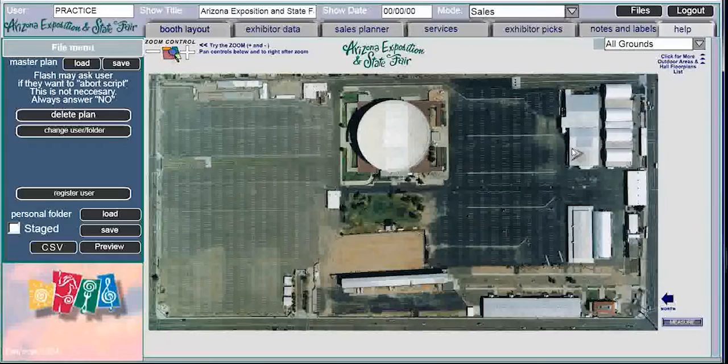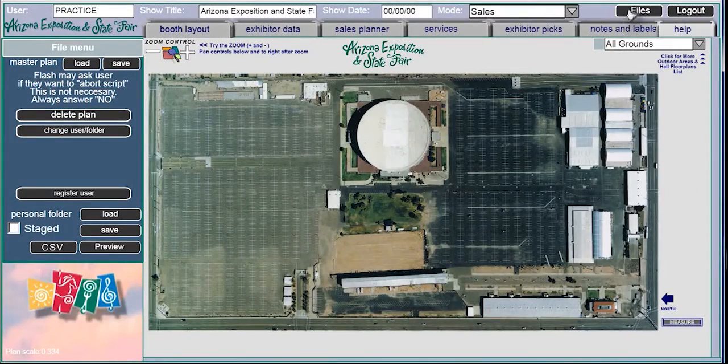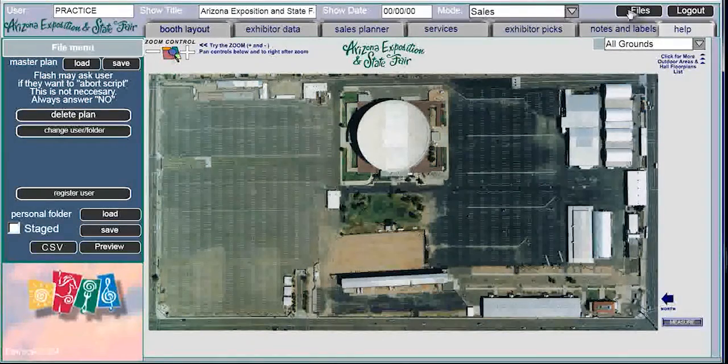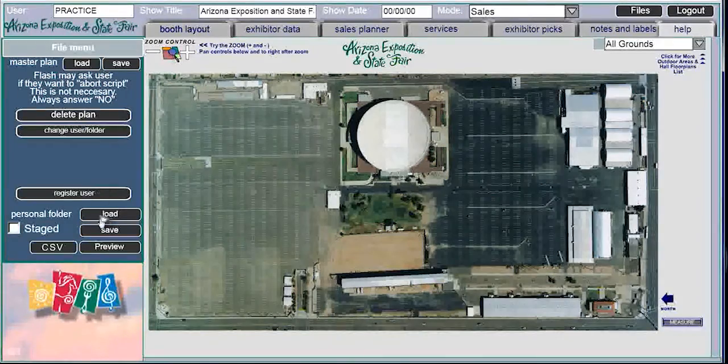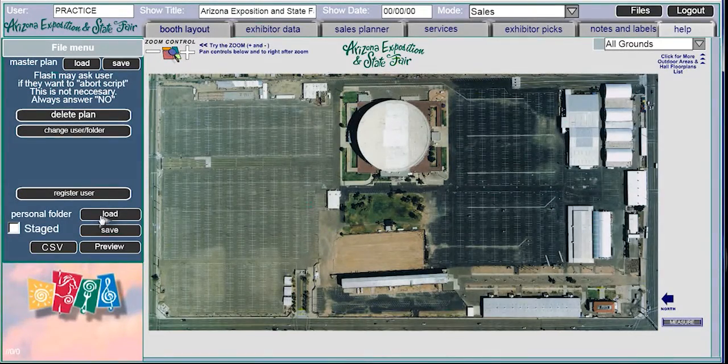The next tool we're going to look at is our files menu. We look up there and it's the upper right hand corner. We click on it. We've got two different ways of saving our files. We have master plans and we have the personal folders. I'll talk about the personal folders now and the master plans a little later. We've got load and save. Let's go ahead and click on load.